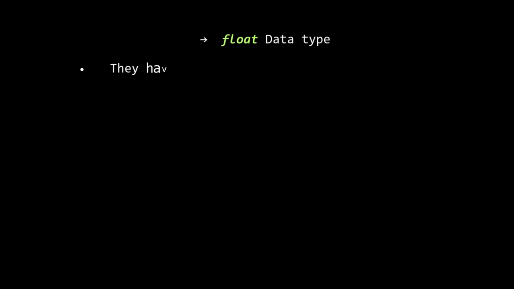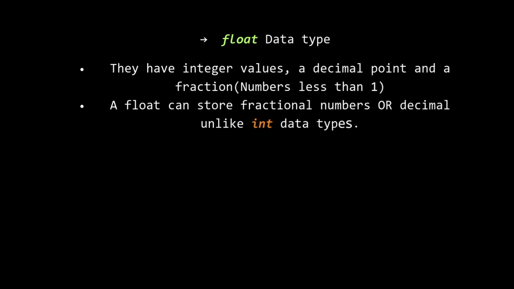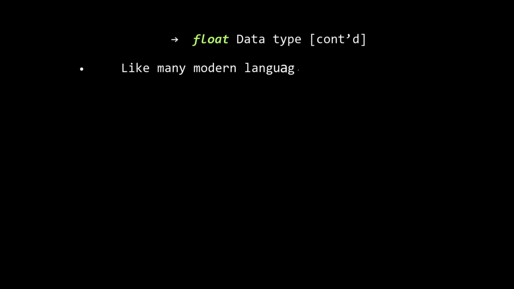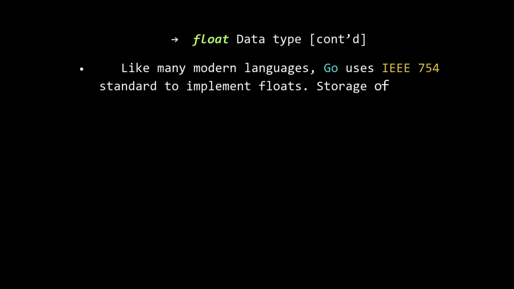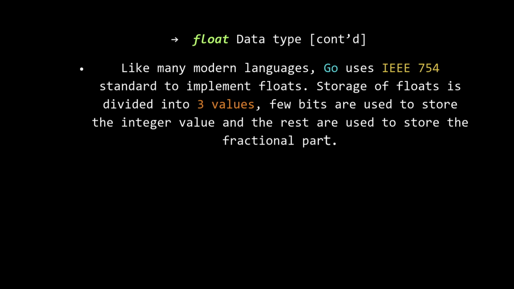Floating point numbers have integer values as decimal points and a fraction. A float can store fractional numbers or decimals, unlike the int data type. Like many modern languages, Go uses the IEEE 754 standard to implement float. Storage of a float is divided into three values. The first part, a single bit, is used to store the sign value, a few bits are used to store the integer value, and the rest are used to store the fraction.